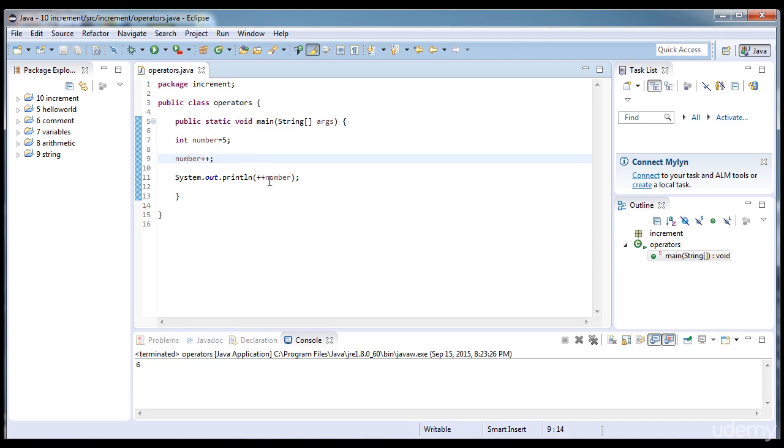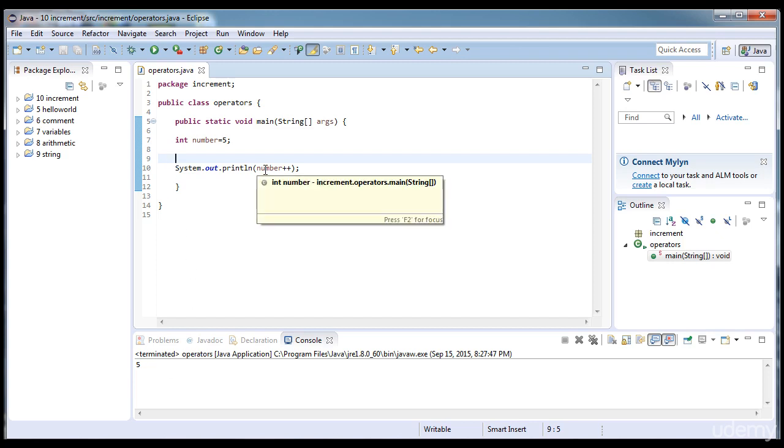So now I'm gonna show you the effect of the post-increment. Here I'm gonna directly apply it on this, and let's run it. And here you see that it remains 5. Why? Because when the compiler executes this statement, at first the compiler uses the value of this number variable and prints the value, and then after printing the value the compiler increments the value to 6.